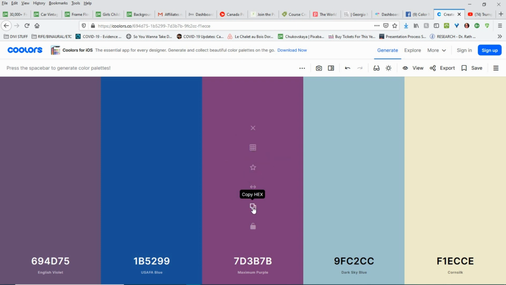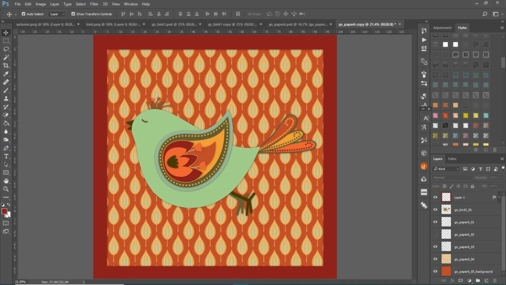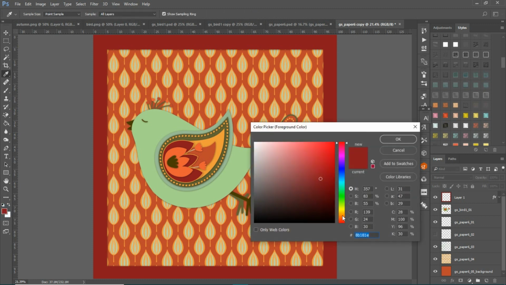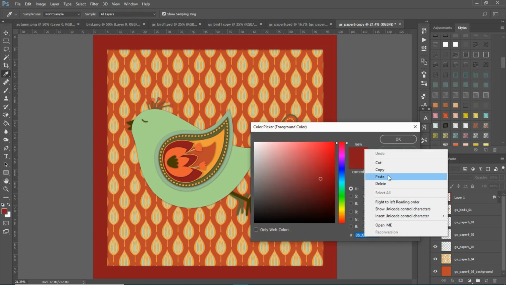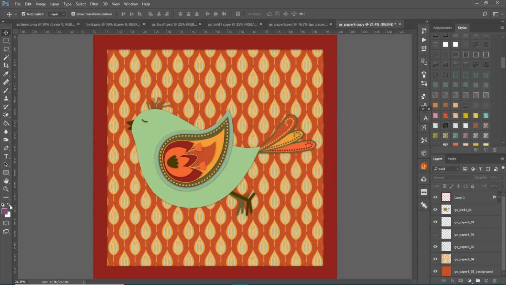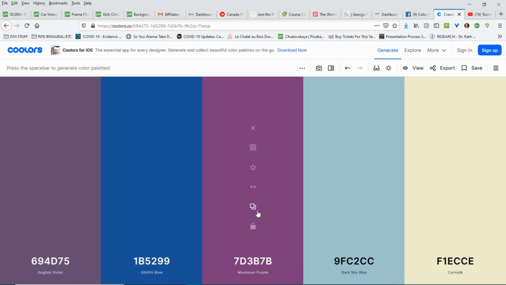That's the shades. You can copy the hex color, which is really handy if you want to come into Photoshop and you're looking for a color. So we'll copy it in here. And there's your shade. So you'll be able to use that right away if you like. And you can lock this so you can't change it.